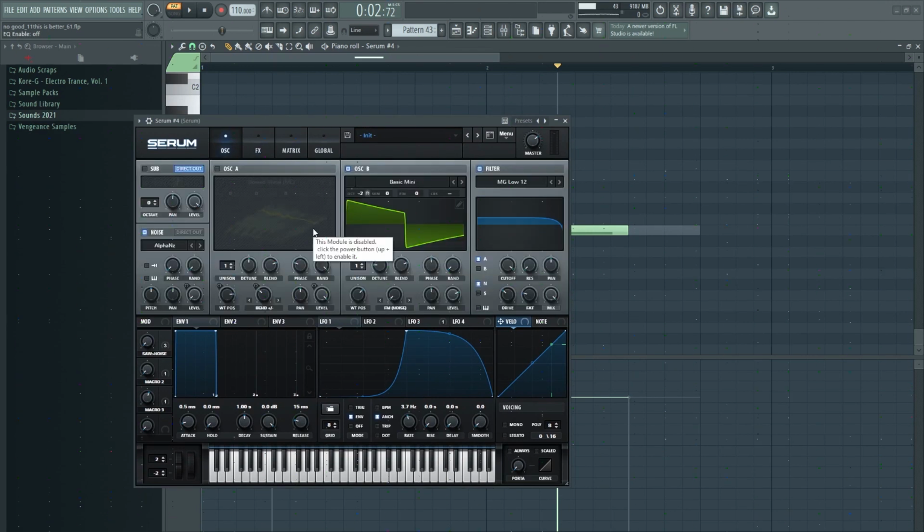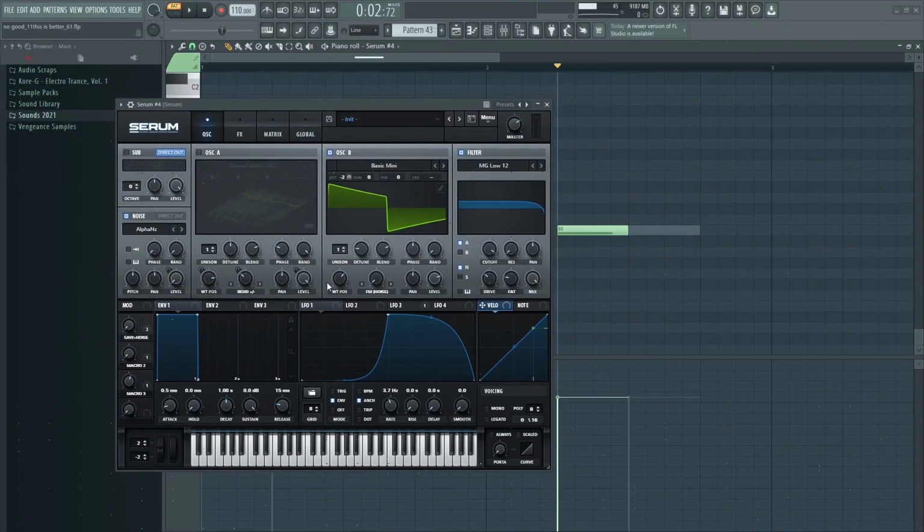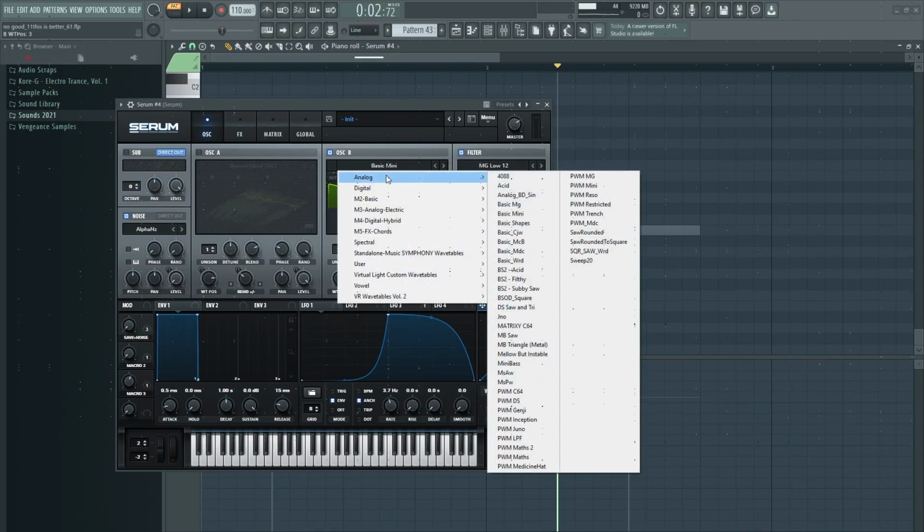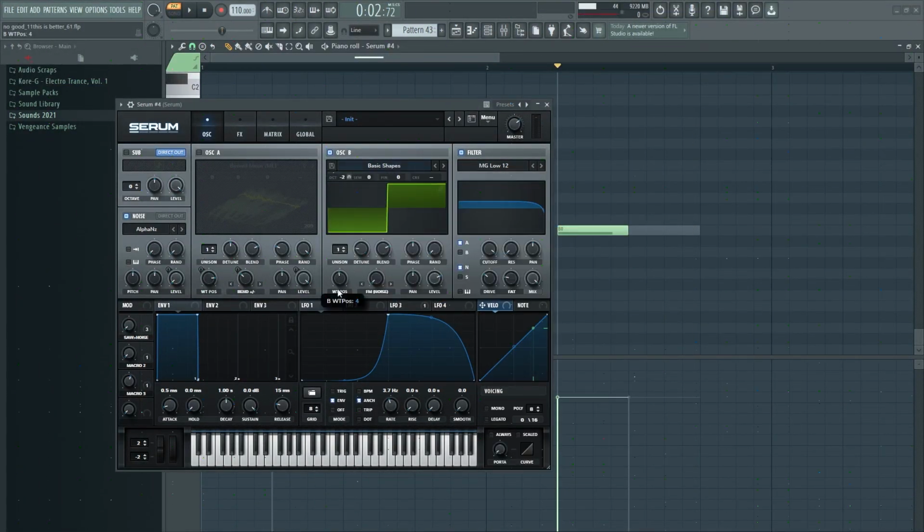What I'm actually doing is I'm automating the octaves of this little waveform here. And the trick with this technique is to keep the waveform simple. I've chosen this waveform, but you could choose a square wave or a saw wave or whatever. There's no particular reason why I chose the basic mini one as opposed to the basic shapes wavetable option here, because it's basically the same thing, except it looks slightly different. It was just to ear.